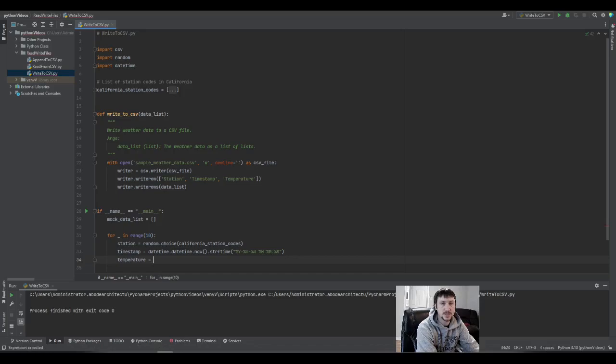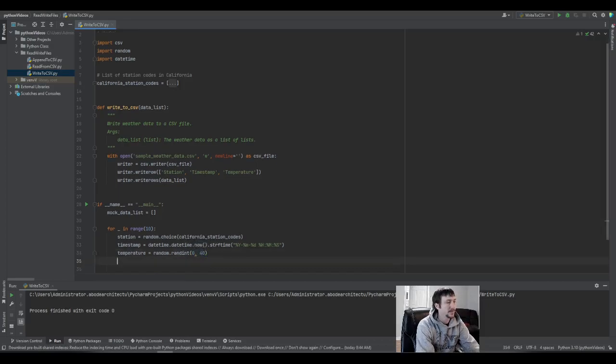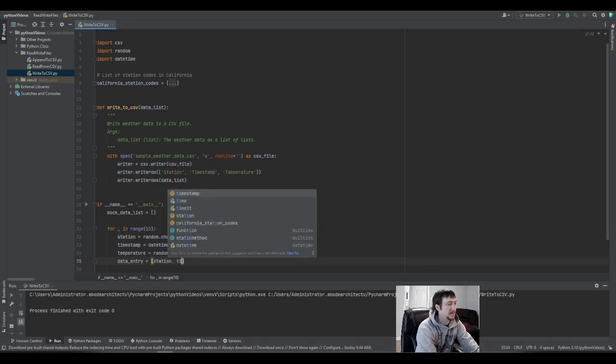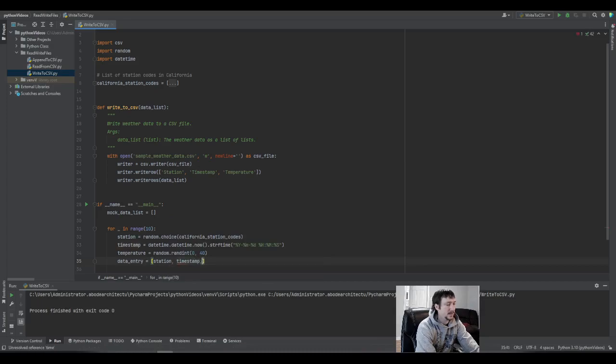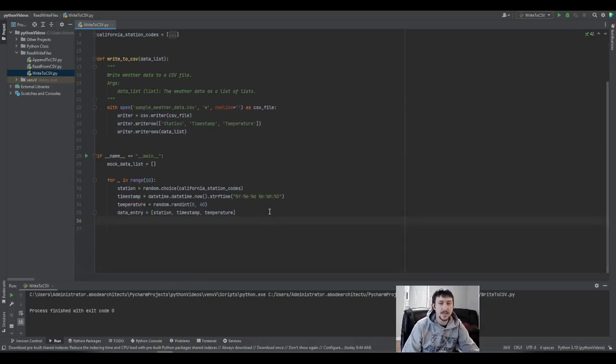And then the temperature is just going to be a random number, a randint between 0 and 40. This is Celsius. That's why it's 0 and 40. The National Weather Service gives us data in Celsius. Okay, and then now we call this our data entry. This is going to be these three variables matching our header row. But now it's actual data: station, timestamp, and temperature. Notice that it's in the same order. That matters. Otherwise, it's not going to make sense in the CSV file.